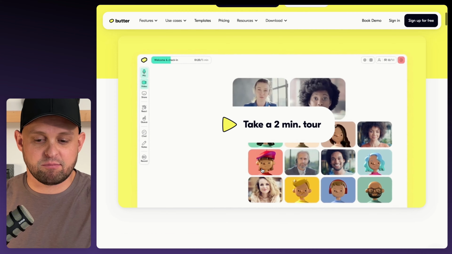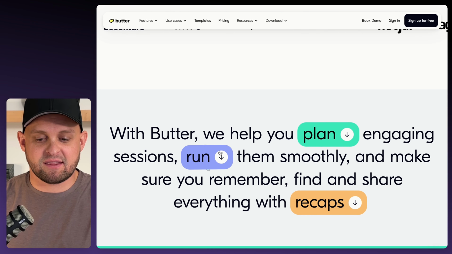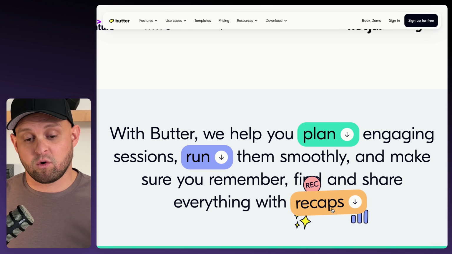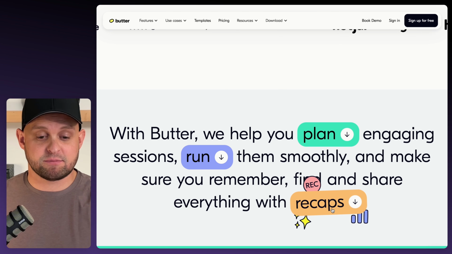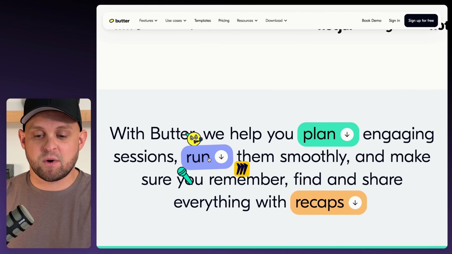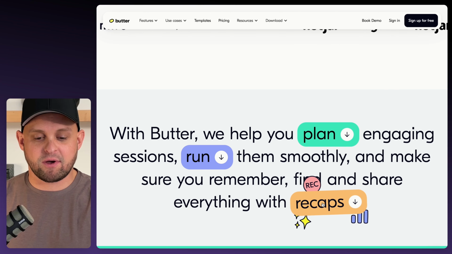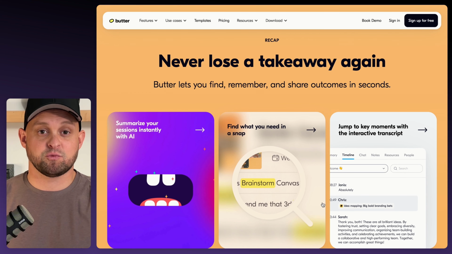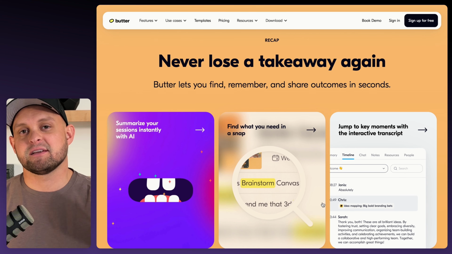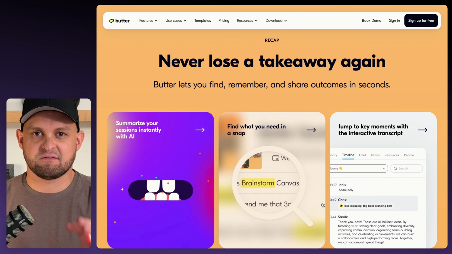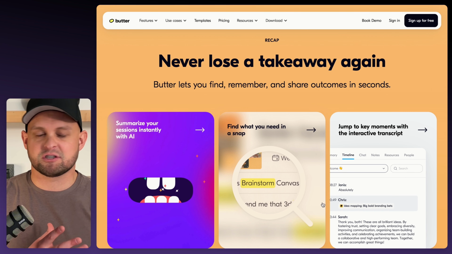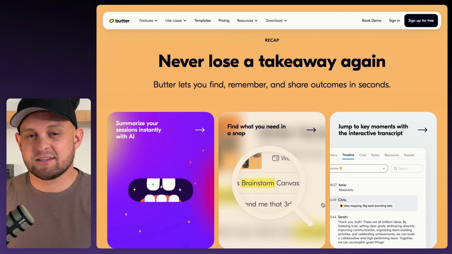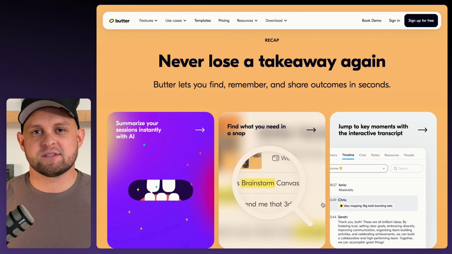Now, the other thing that I want to point out on this tool is they've broken down everything that the tool does into just 3 words: plan, run, and recaps. These are color coded, and as you hover, they have little icons that pop out, and if you click one of them, it's going to take you down to the correlating section with the same background color, and it's going to tell you more about those specific features. So doing different things just to make the site more engaging, easier to understand, easier to navigate is going to go a long ways in increasing your conversion rate.